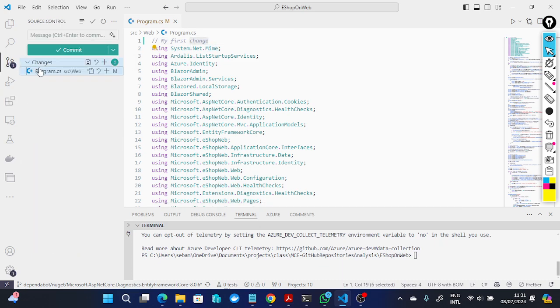If I click on that, you see it points to the program.cs file, and that's exactly where I made the change. So I can add that to the source code. I can write my message here. I can simply put add a commit.